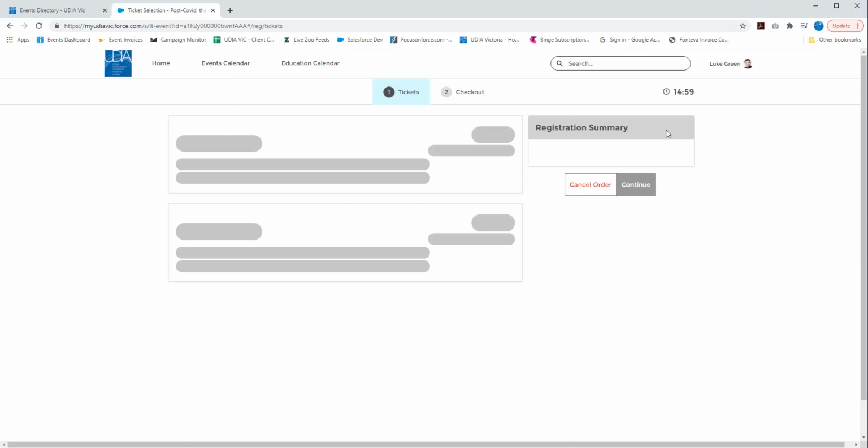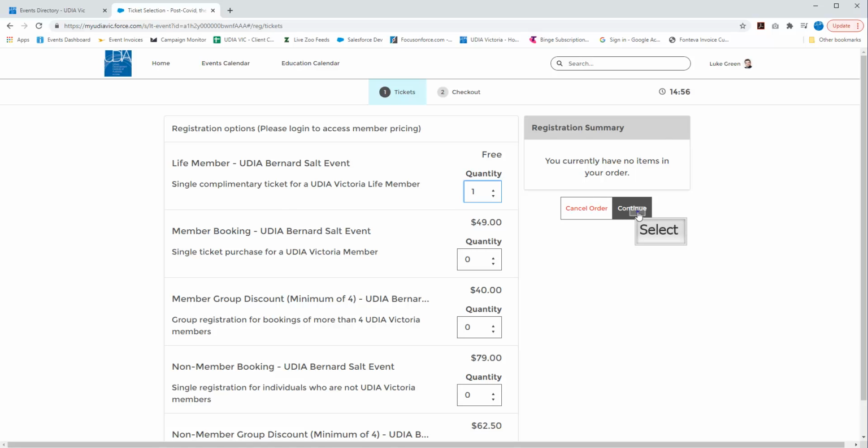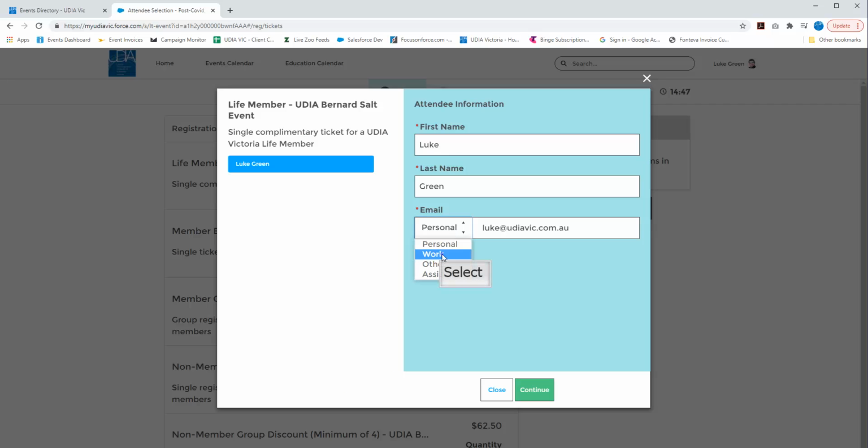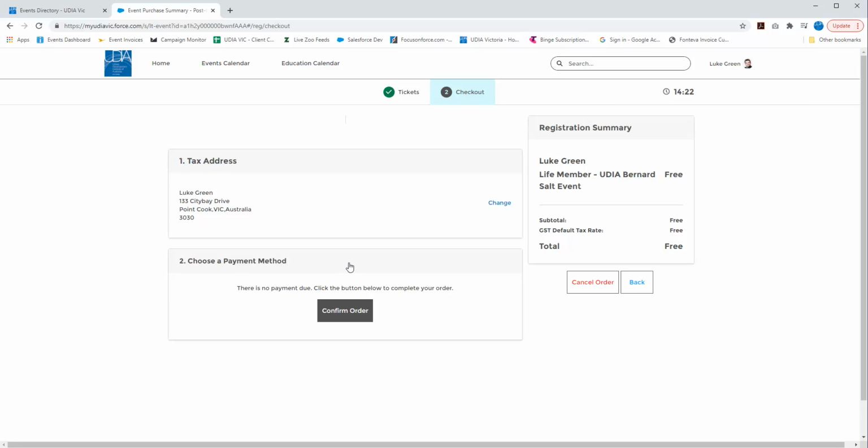So if I click register again, just to walk you through the process again, we go 1 life member ticket. Okay. Changing it to a work email address, we click continue. So we want to retain this address. That's correct. You've just got to wait a minute sometimes. Often it takes just a little bit of time to load up all the details, and now you can see it's here. So you're able to click continue.